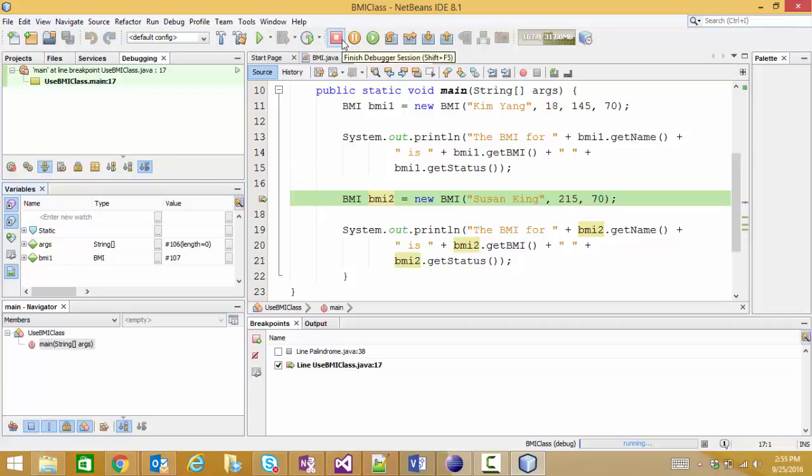We can stop, pause it, continue on, but I want to do step into, and what step into does is say I want to step through each line of this code so that I can see what's going on. So if I click step into, I'm going to begin executing the line of code that is at my breakpoint. Right now that line has not been executed, so I'm going to start executing it.